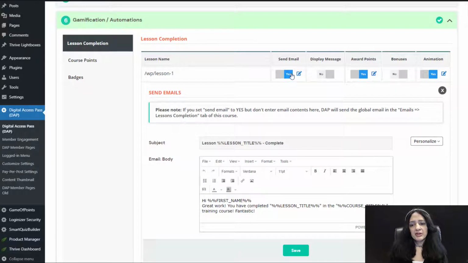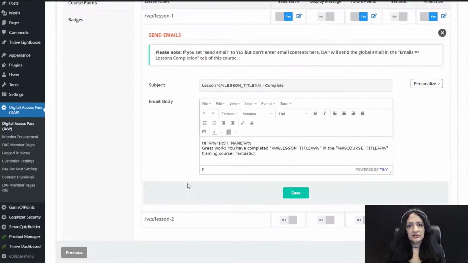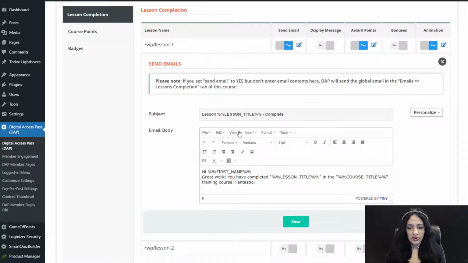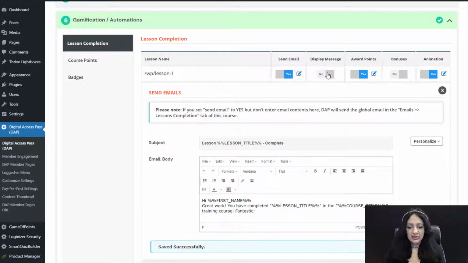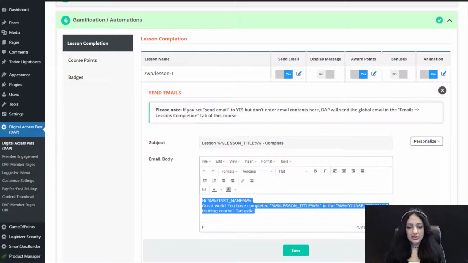If you want to send them an email when they complete lesson number 1, for example, you can set this to yes. All of this can be configured at lesson level. So you can send them different messages for different lessons if you want, and go ahead and save it. So DAP will automatically send them this email.